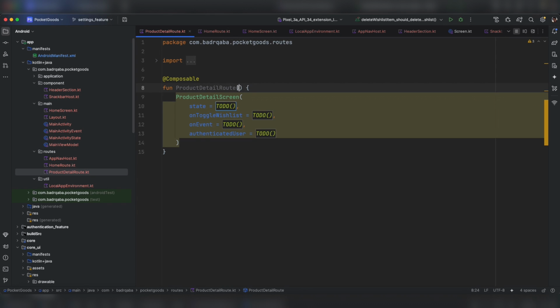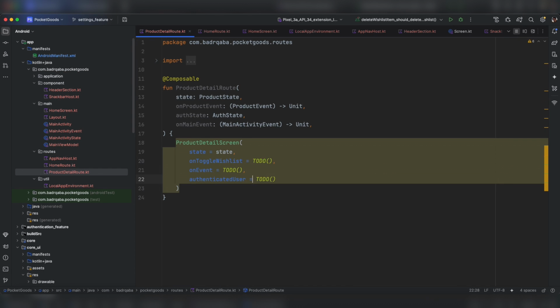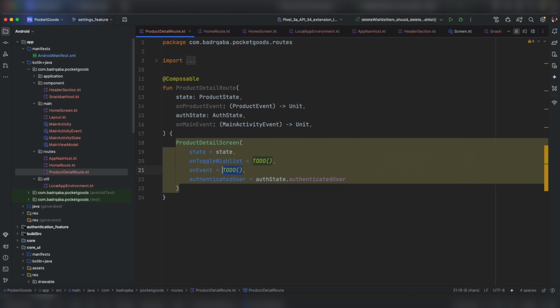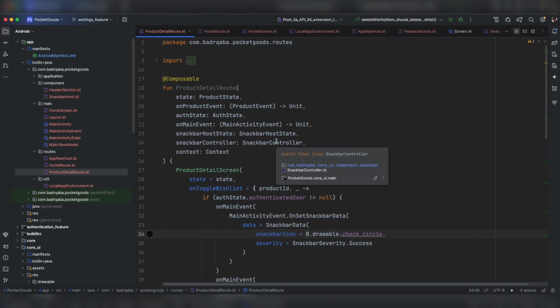I think I'm going to hoist the state. And on toggle wishlist, we're going to handle this internally, but we're going to hoist the method main activity event. Product state, authenticated user from auth state and authenticated user. On event, on products event, and we have to implement this one, which is on toggle wishlist. Basically, it's the same thing that we have done under the home route, and that's pretty much it for the product detail route. Let's do the other one, which is product search route.